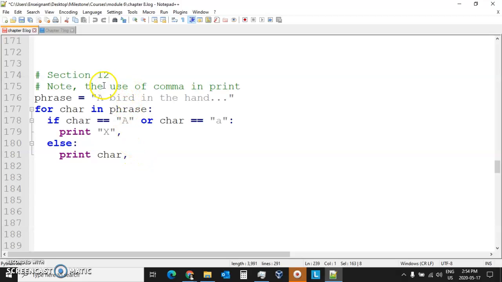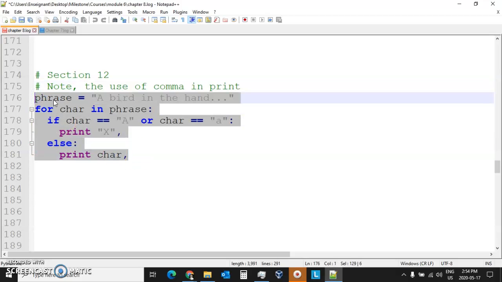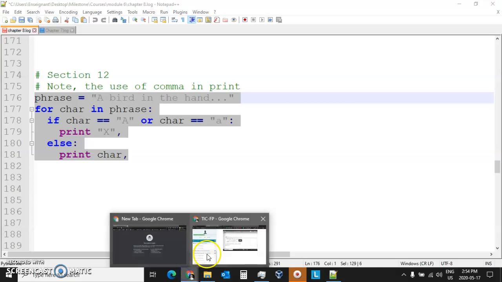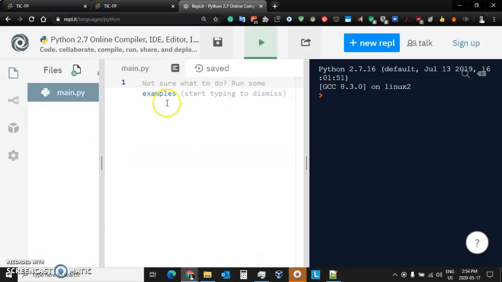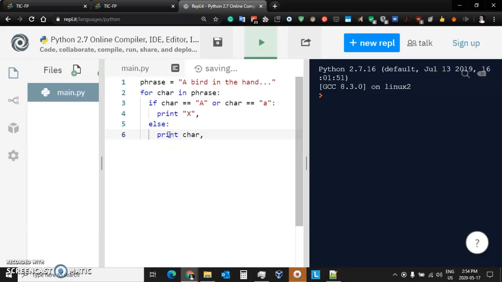So in section 12, we're looking at the use of a comma. So let's go ahead and try out a comma and see its effect when we are printing out output to the console. Before, if you recall, when we were iterating through a string, it was printing one letter on each new line. It was putting a new letter on each line.